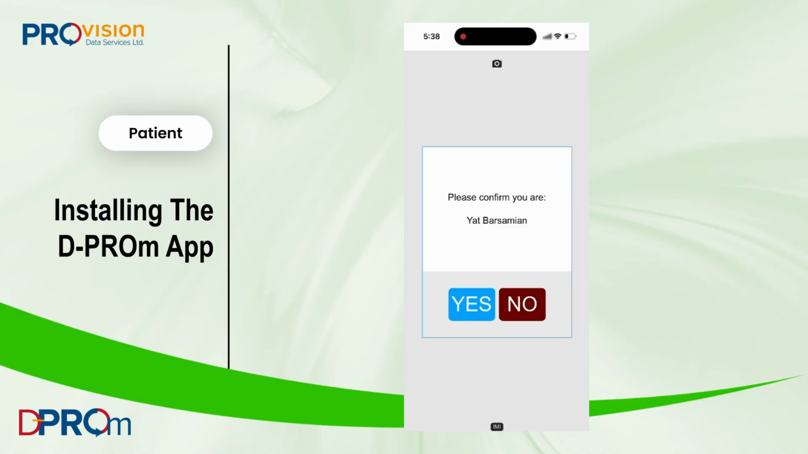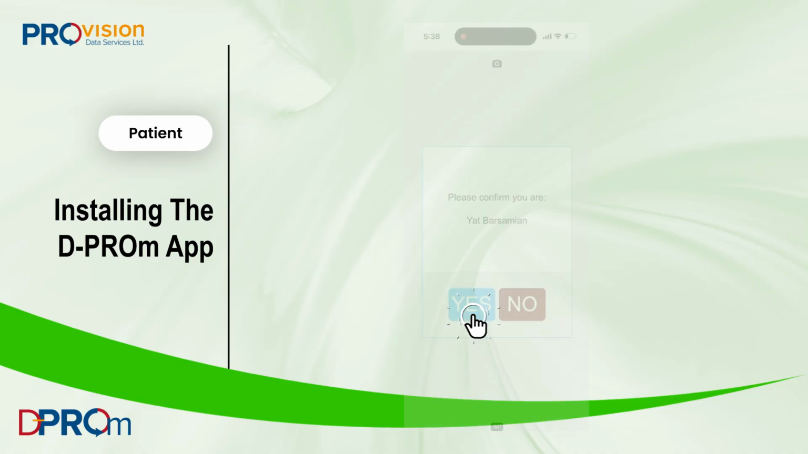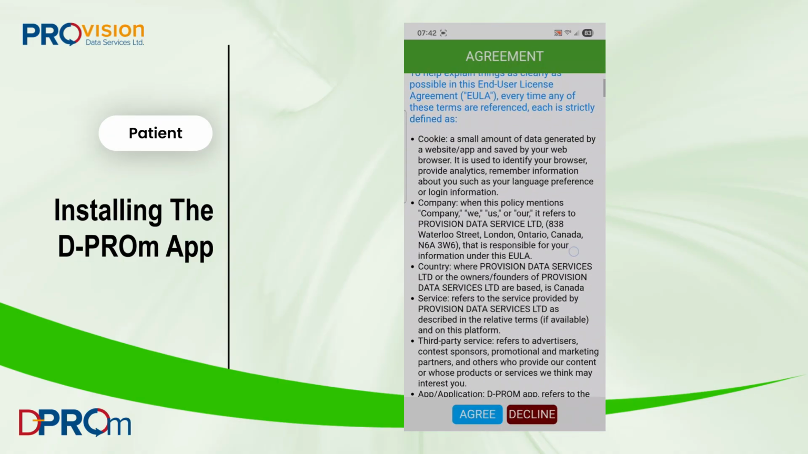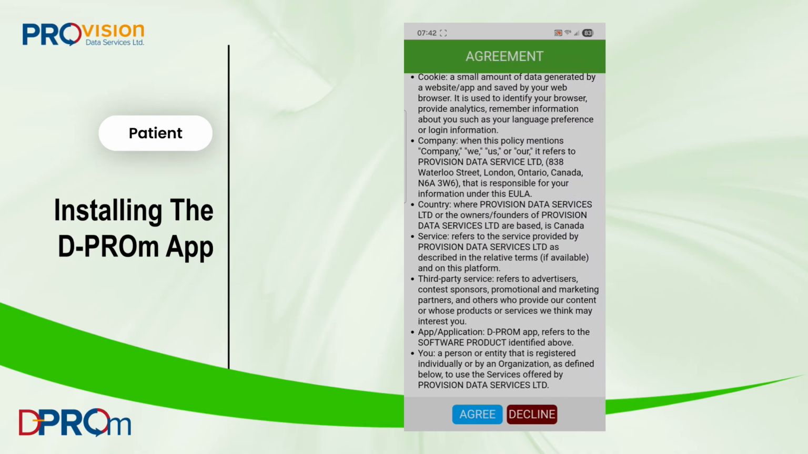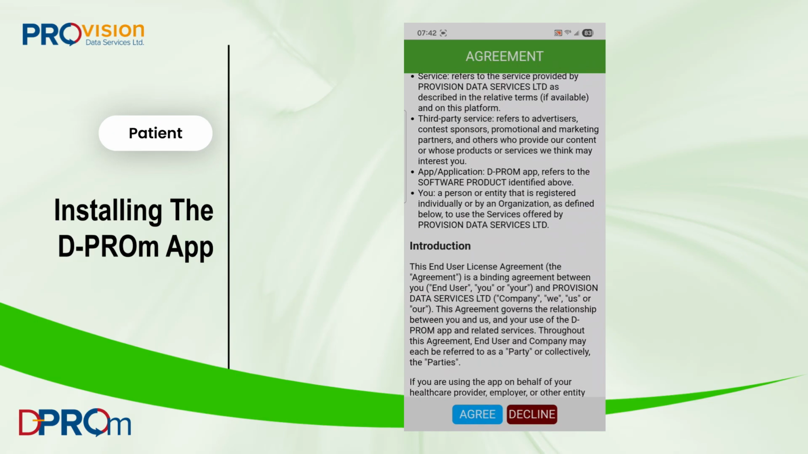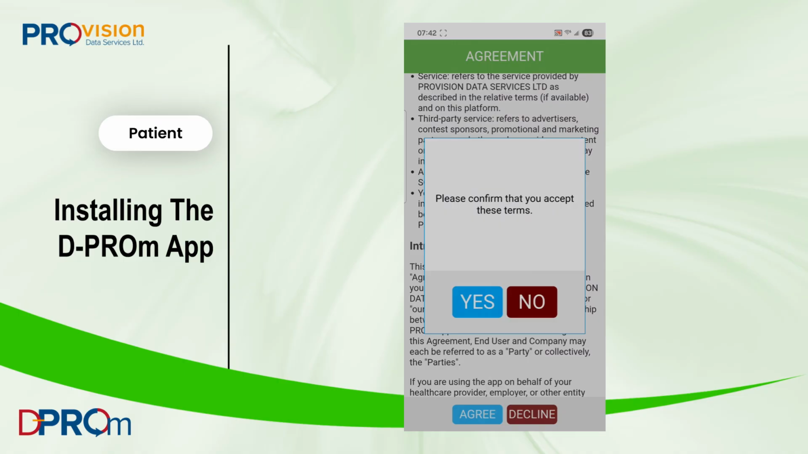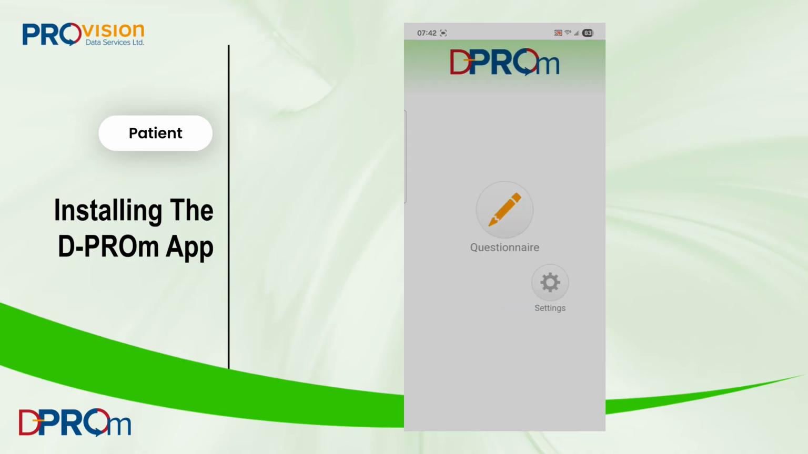selecting Yes. You will now be presented with the End-User License Agreement, which you must accept in order to use D-PROm. Tap Agree and confirm by tapping Yes on the subsequent screen. You are now signed in to D-PROm and authorized to use the application. With your successful sign-in, the app will retain your credentials on the device moving forward.